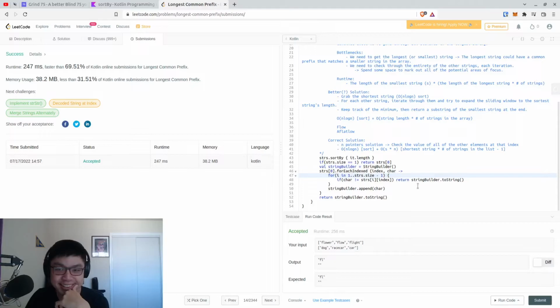69.51% speed. Nice. So I was overthinking this problem by like a mile. I have a feeling that the way I was thinking about it was like longest common substring, but n ways. And that was what I was thinking about. But of course, this is LeetCode easy, and I need to stop overthinking these problems. But that was a fun exploration.